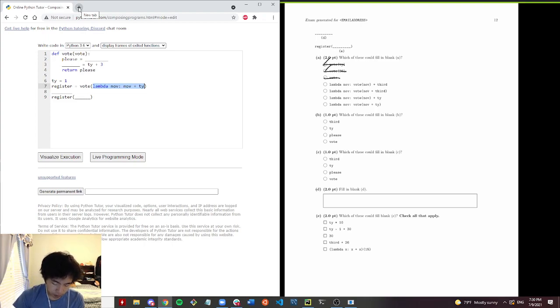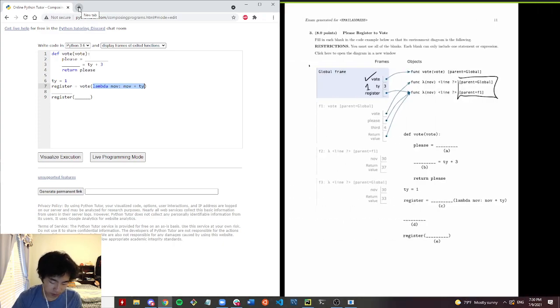And so what we want to do now is go through the rest of the code. So it has to be some lambda function, lambda nav equals blah blah blah. And then we have this line. And if we look at the environment diagram, third is going to become 4. And so ty plus 3 is going to be 1 plus 3, which is 4. And so this is going to turn into third.